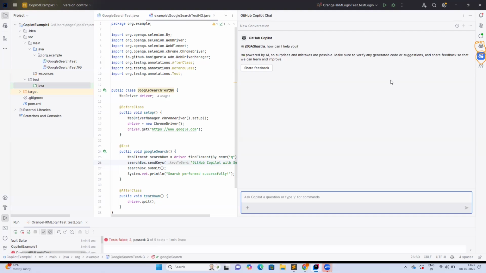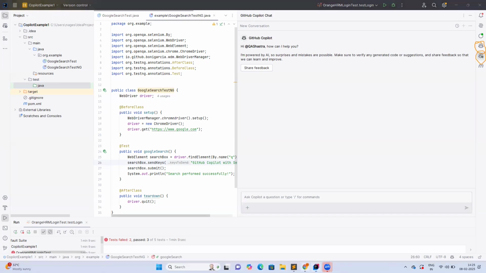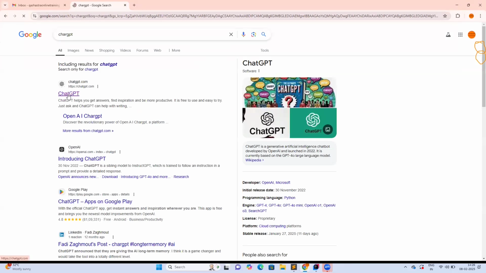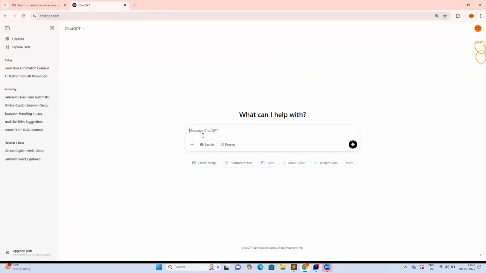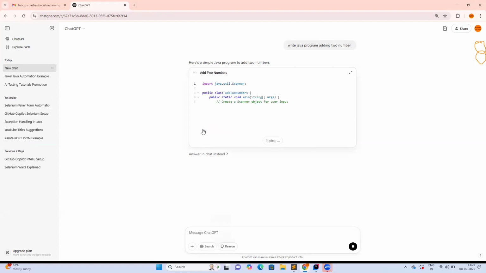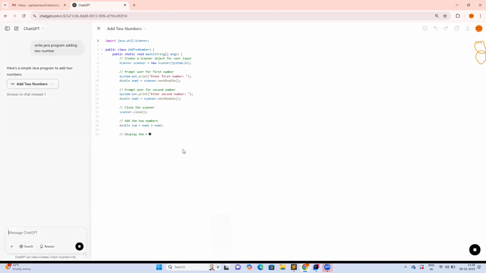Now earlier, in the last session, we went to ChatGPT or OpenAI, where we were asking questions. How are we asking? We say: create a Java program for adding two numbers. It will create Java code and give some code automatically.